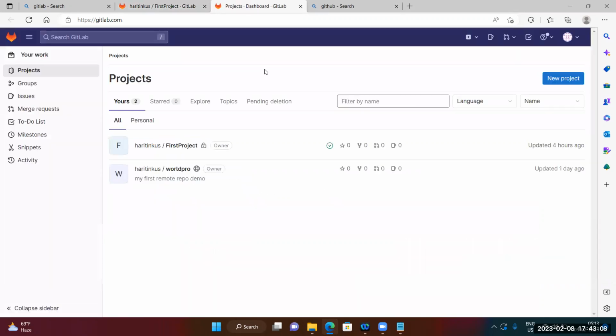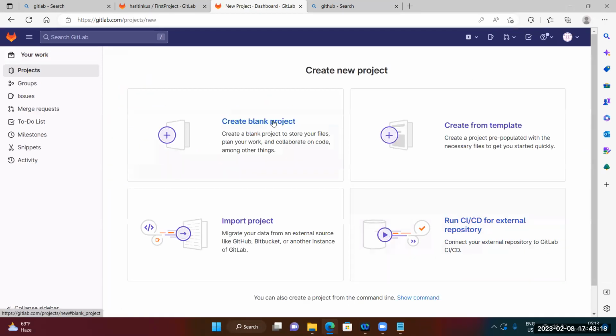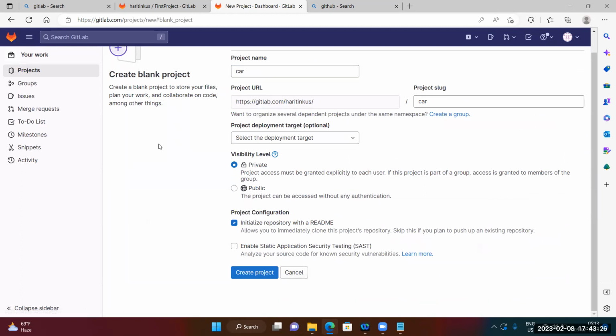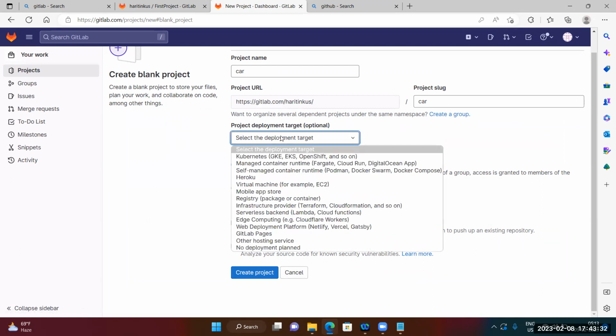Okay, so how do you create a repository? I already have a project over here. I created it, and today I'm going to create a car project. For now, as I told you, there is the project deployment target. You can use the existing templates.